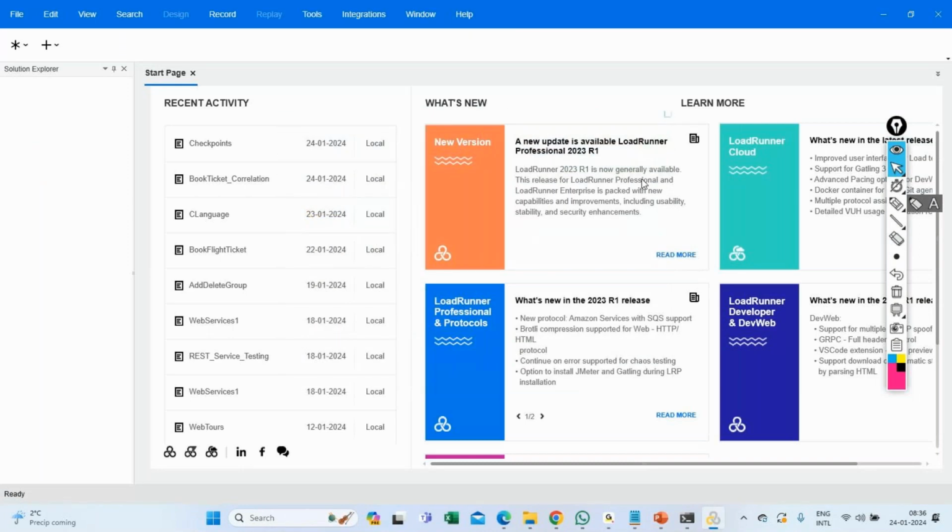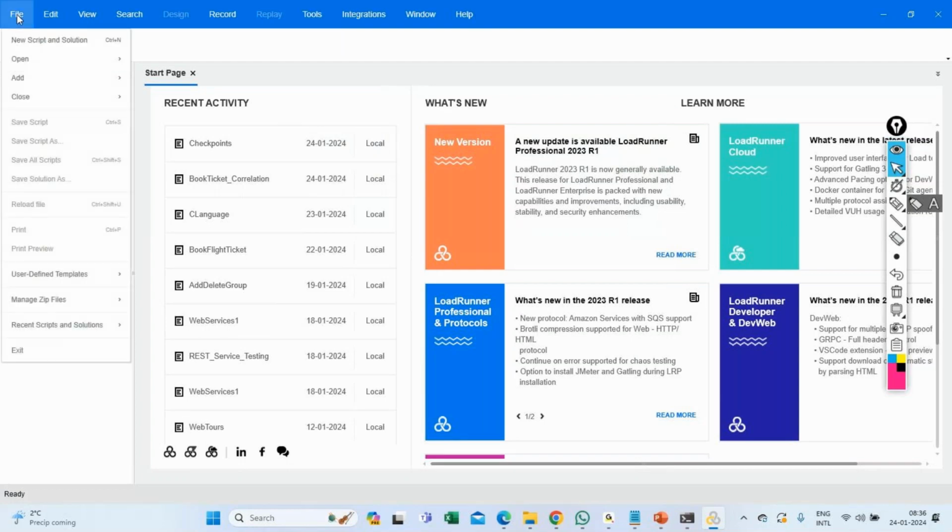Okay, so now this is the screen that we see as soon as we launch it. There are different menu options which we'll discuss in detail in our upcoming sessions. For time being, I'll just click on File. I'll click on New Script and Solution.